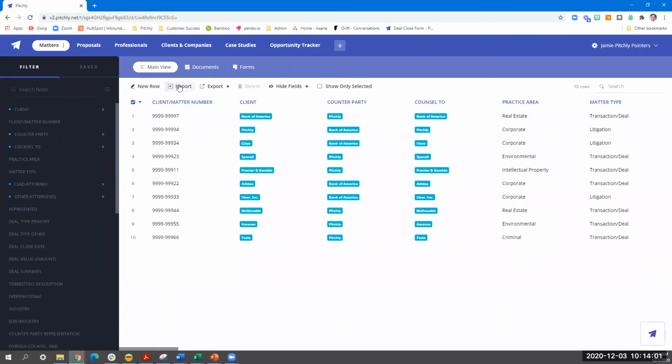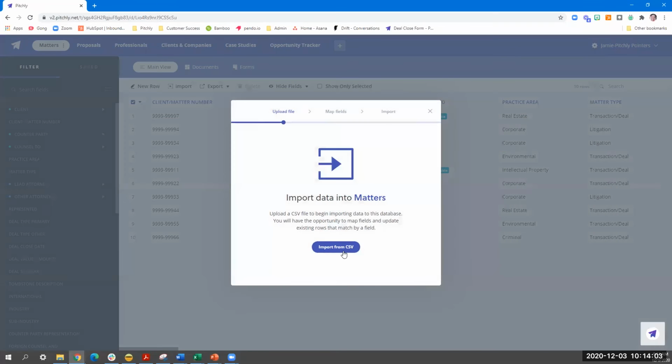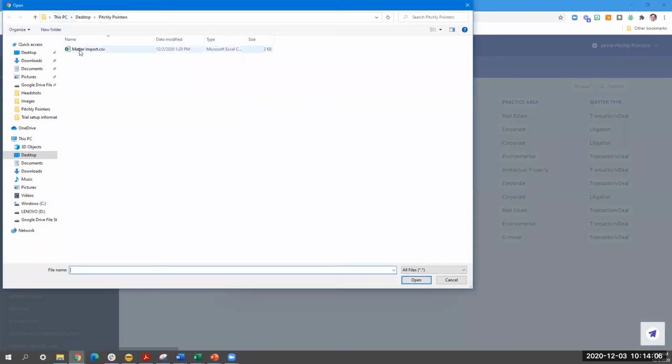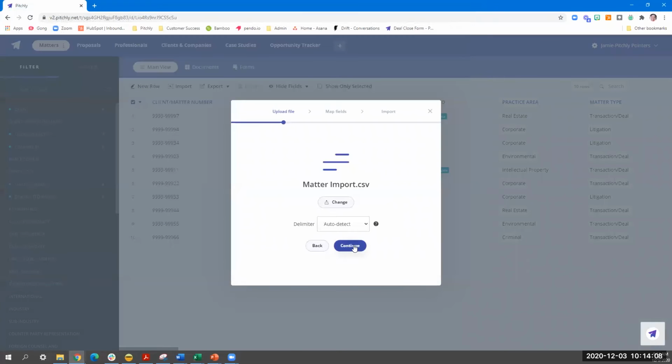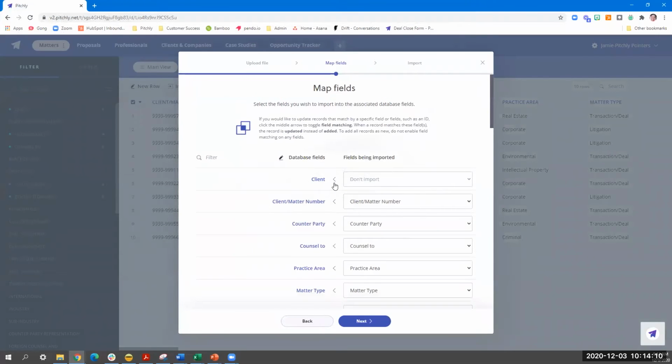So once you've prepped your spreadsheet, click import, select your spreadsheet, leave that on auto detect because it'll detect the delimiter for you. And this is the field mapping area. So here you'll notice that it says don't import here. And what this is telling me is that perhaps the name of the column header in my spreadsheet is different from the actual field name in my database table, but that's okay because here you can map that information.